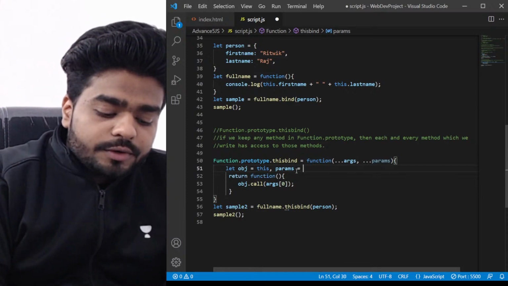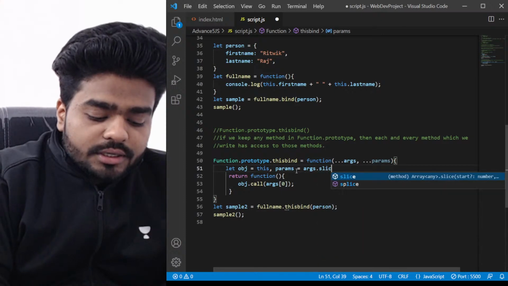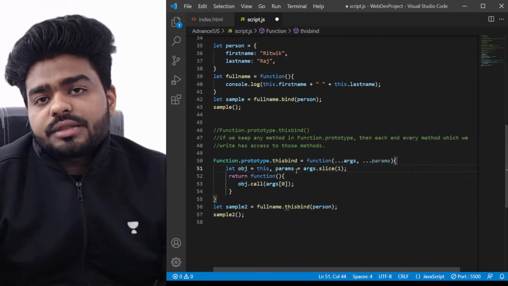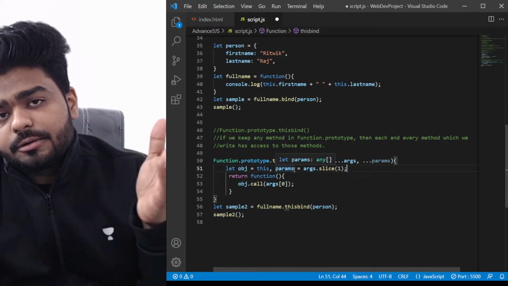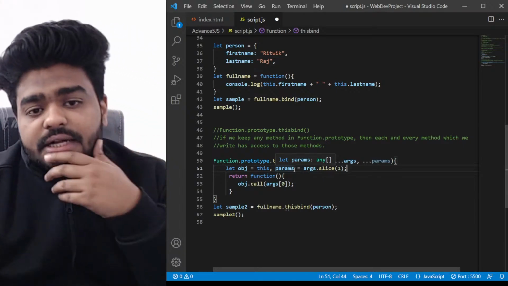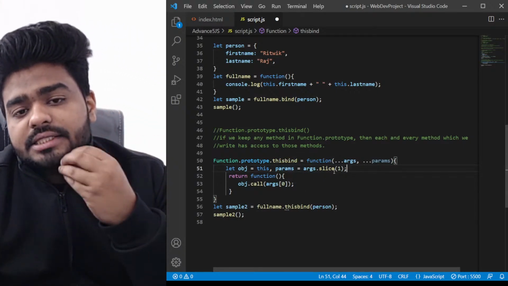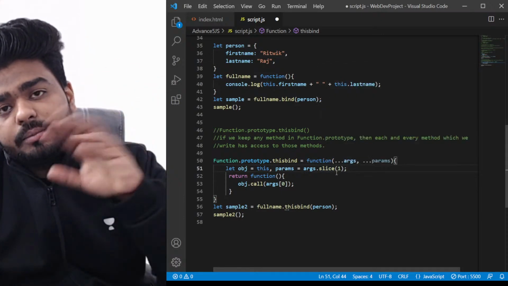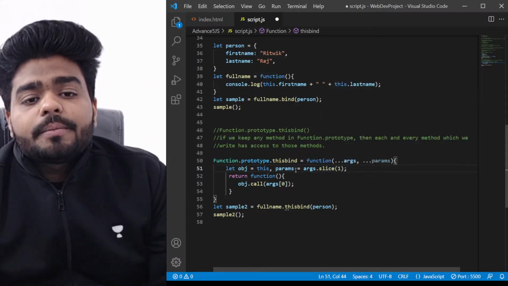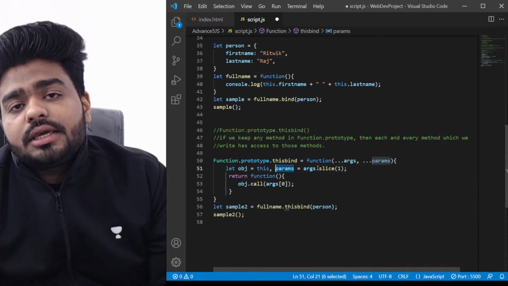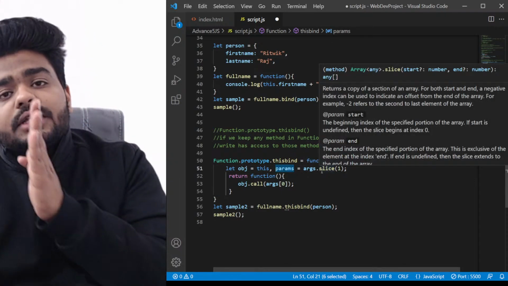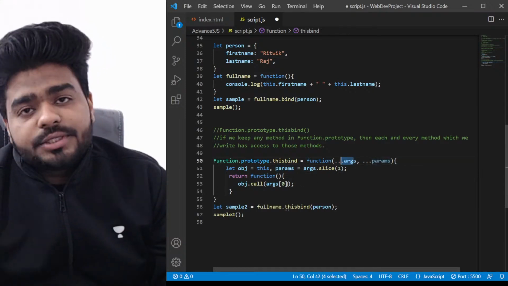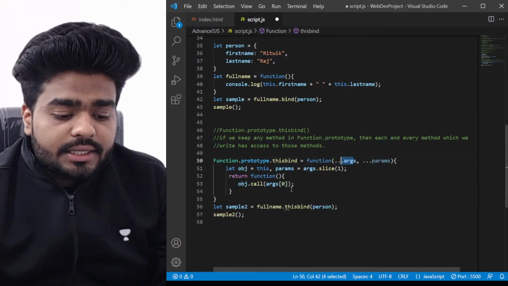So for that, we have to write args.slice(1). Why slice 1? What is the meaning of slice? I have explained this in the JavaScript part, in the string methods. Slice 1 means it's going to count from 1, and the 0 element will not be counted. So params will have all the arguments coming after index 0, and the 0th element, the object, is what is kept there.